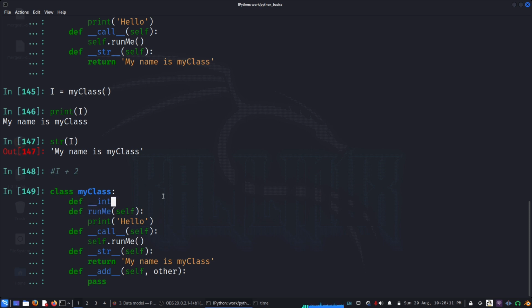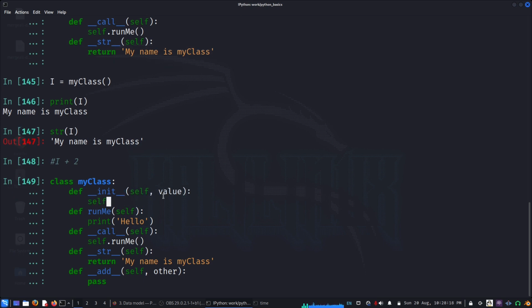we'll create an init, so that we need some kind of a value. Whatever you want to call it, self.value equals value. So whenever we have a construction like i equals MyClass with 10, it will be 10. If it is a string, it's a string. In this case we want an integer because we are doing addition. Again, the behavior will depend upon what you imagine and what you want to code.